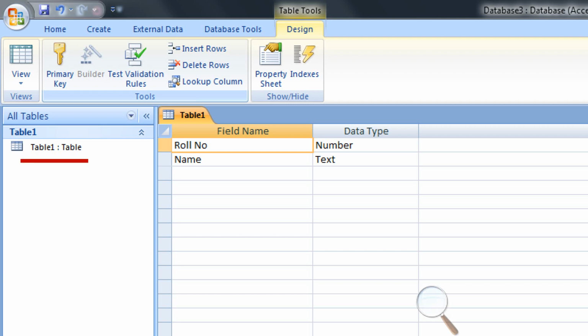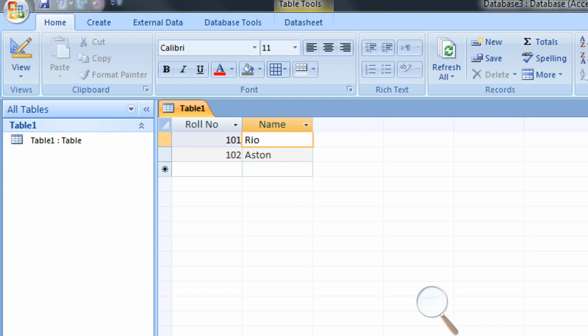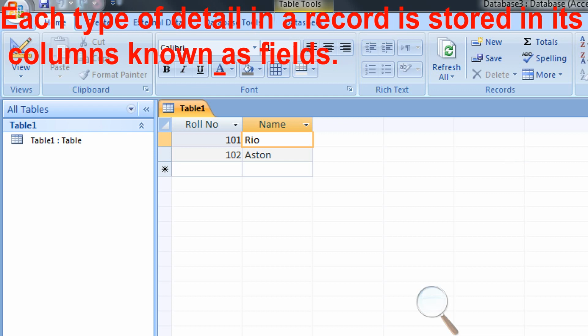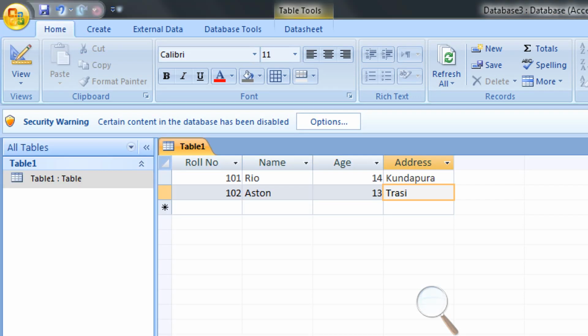Tables are the part of the database where the actual data is stored. Access stores the related entries in its row. This row is called the record. Each type of detail in a record is stored in its column known as fields. For example, in a table, the names of all the students of class can be stored in one field with the field name as name, and all the fields of name, age, address together form the record of a particular student.